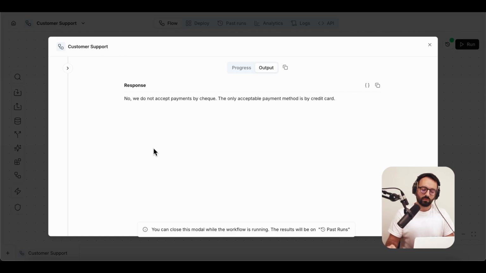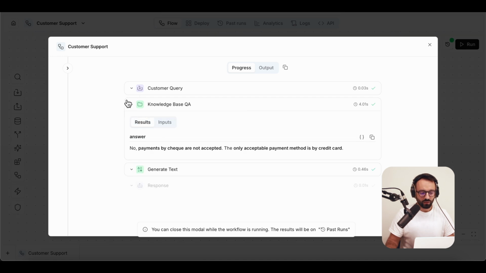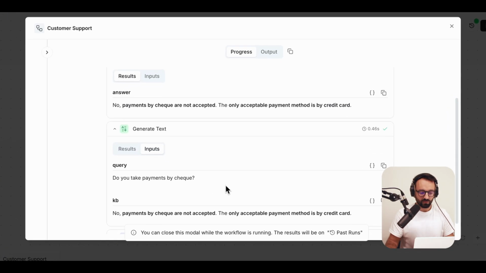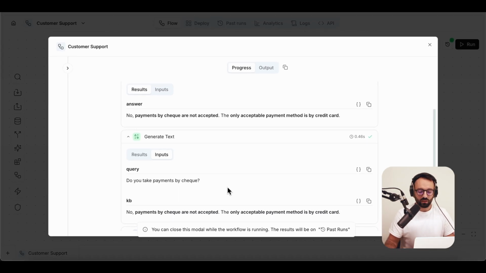Let's actually look at the other tab in this modal. You can see that we have a progress tab. And what this shows us is the inputs and outputs at every node, not just the total inputs and total outputs of the whole flow. So for example, if we click into knowledge base QA, we can see that it correctly provided the information based on the documentation it was provided. The results from this analysis were then fed into the generate text node, which we can see as an input here. You can see that these two match. And then generate text was able to provide a correct response. Let's close this for now.